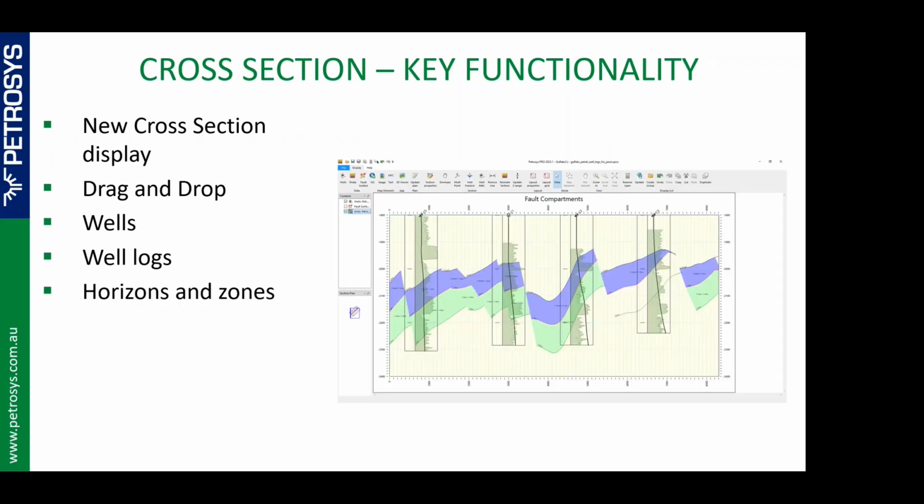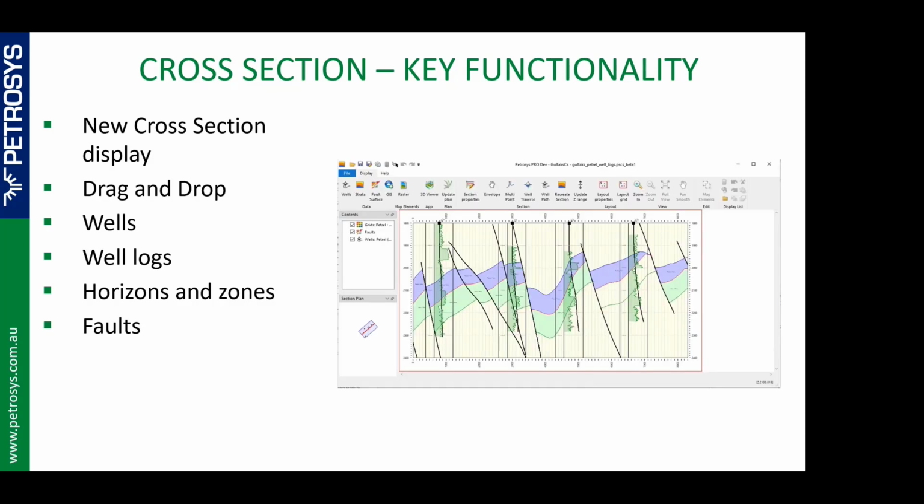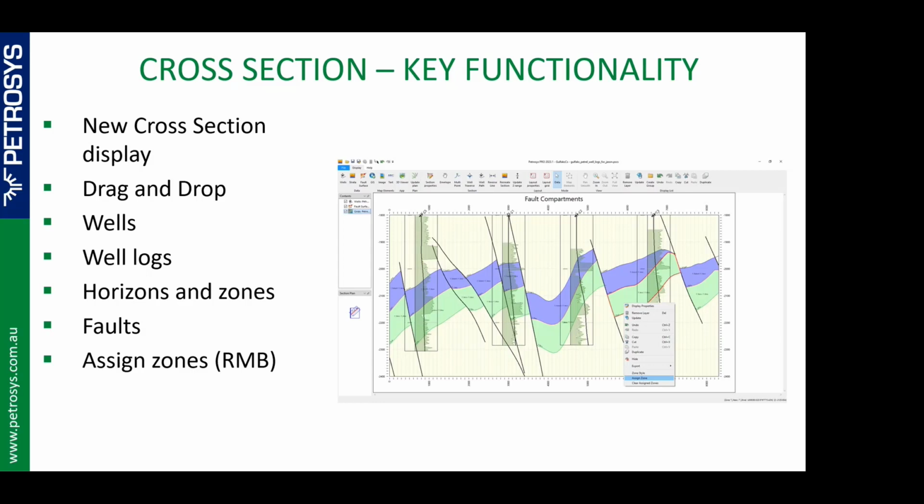You have the ability to display horizons and zones, and I'll show you how to populate those zones and how to get the most out of it. We also have the ability to display fault surfaces. If you have fault surface data from your third-party application that you want to display in Petrosys, you can add and display it as a part of your cross section.